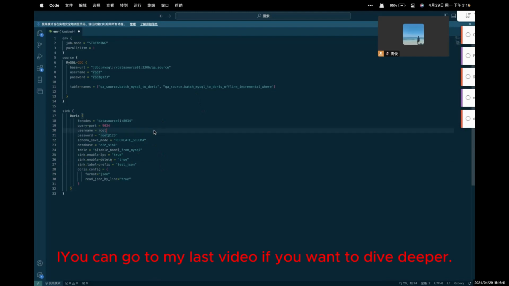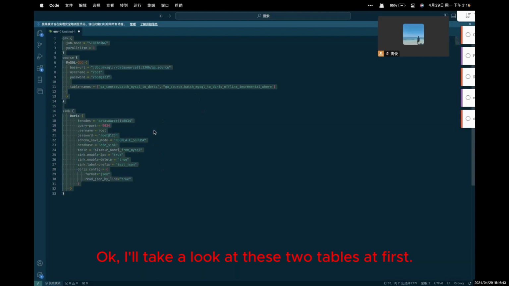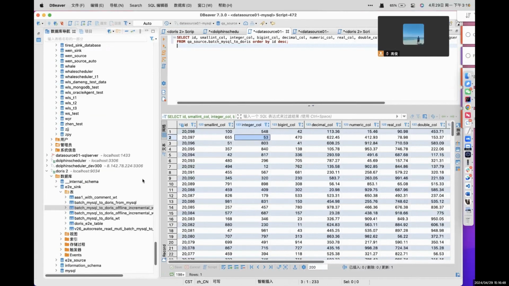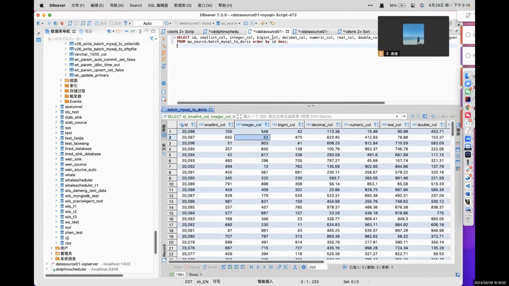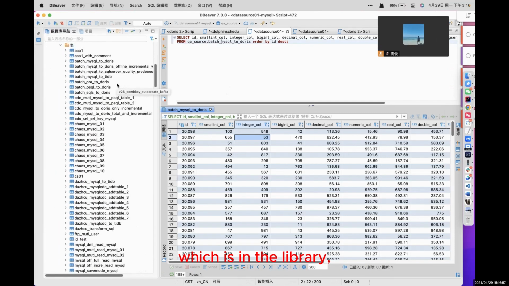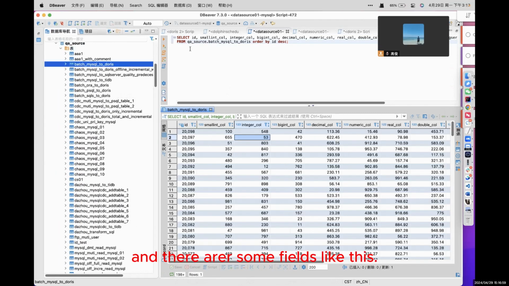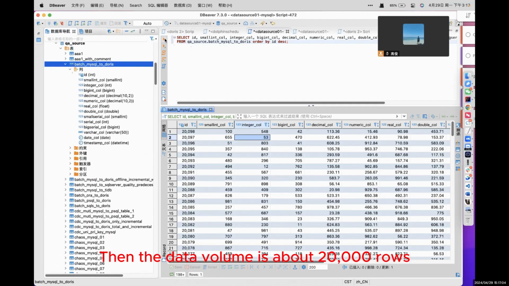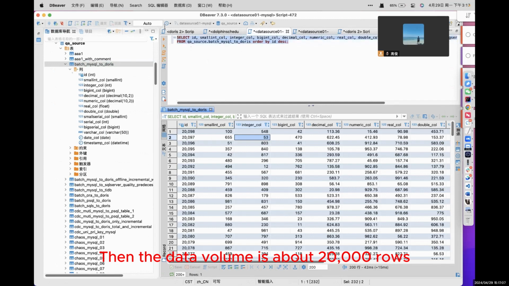Okay, I'll take a look at these two tables first. This is the first table, which is in the library. And there are some fields like this. The data volume is about 20,000 rows, and the maximum value of ID is 20,098. Then the other table's maximum ID value is 1000.